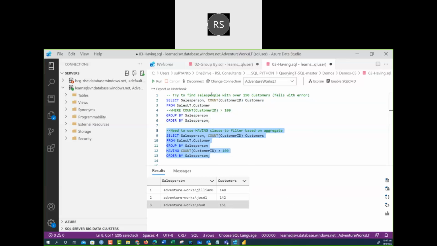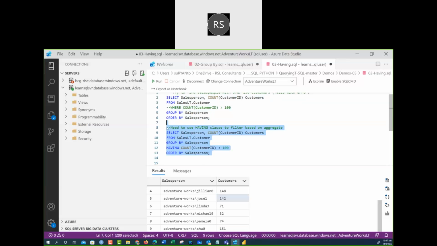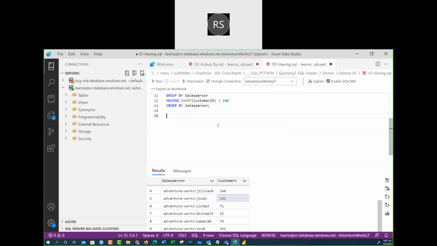So this will only display those with more than 100. You cannot apply WHERE here, because when you run this, you still don't know how many customers per salesperson. You only know after you run the query, then you put the HAVING. HAVING is the second filter. You can also apply HAVING and WHERE together, as long as the WHERE is evaluated earlier. For example, like this.